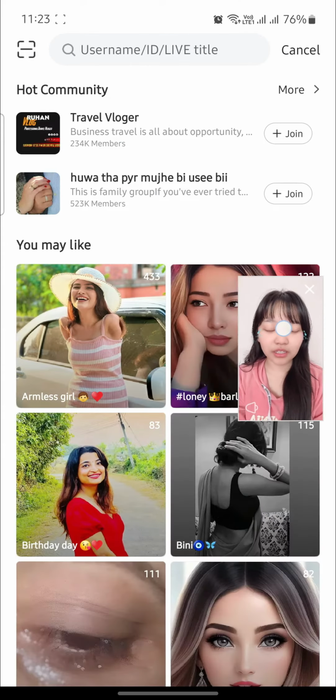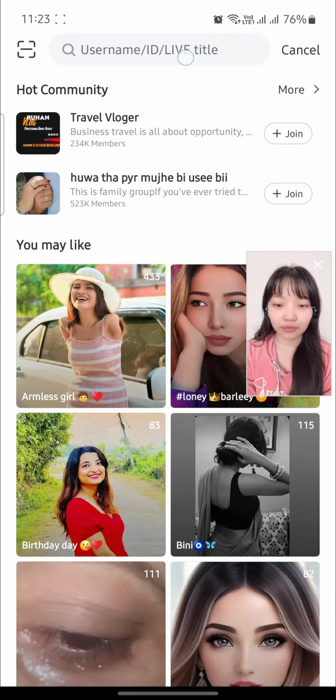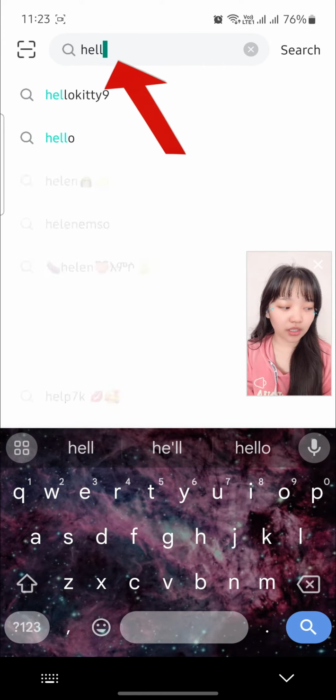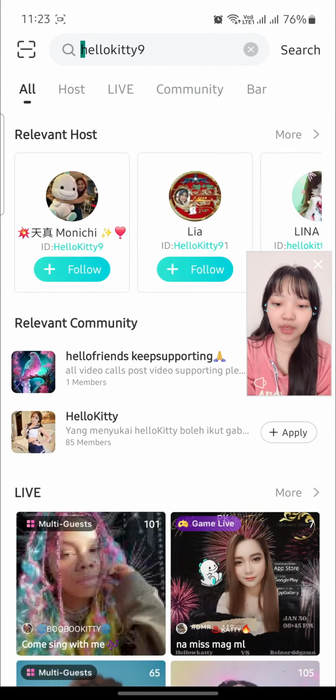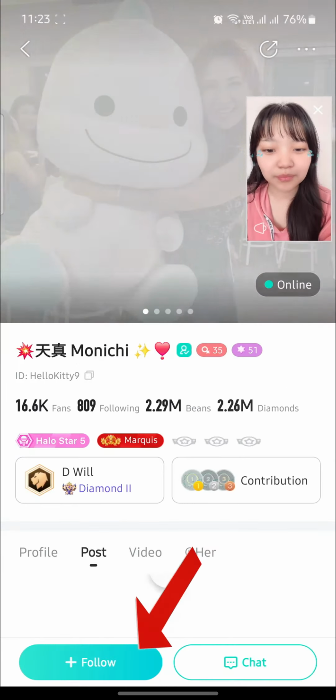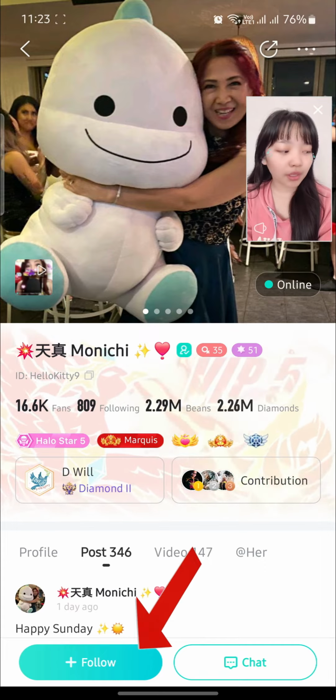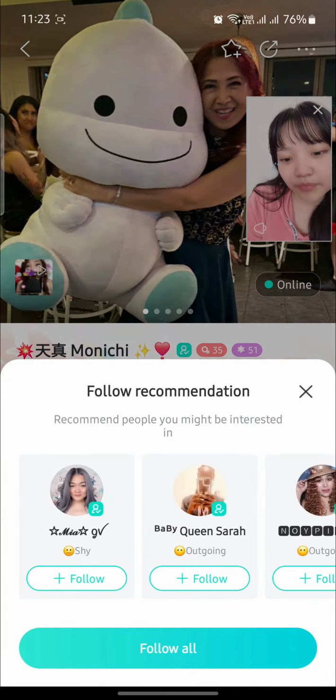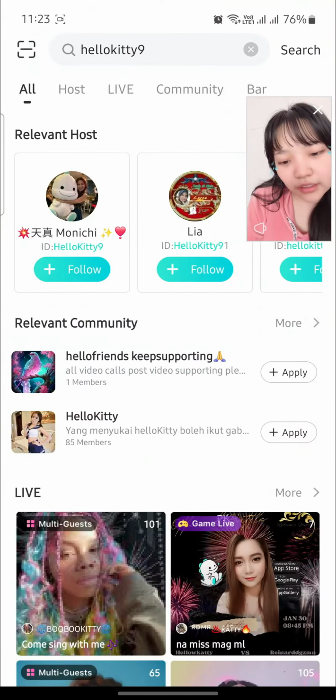Let me give you another example. You can go to the search bar and search for your friend and then send him or her a friend request. After you press on follow, you will be friends with that person. This is how you send your friend requests and follow the people in Bigo Live.